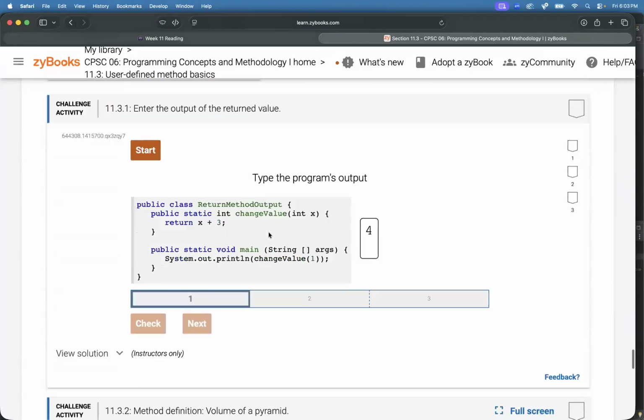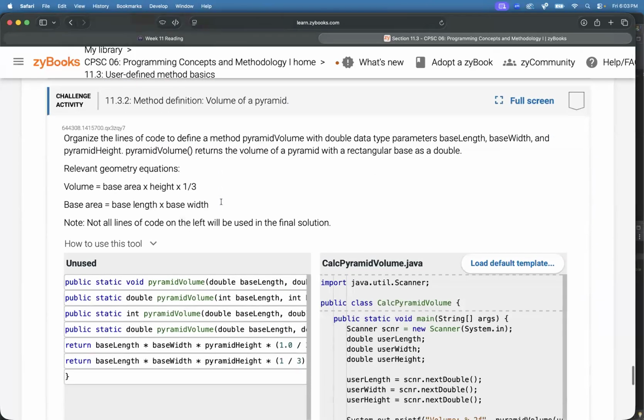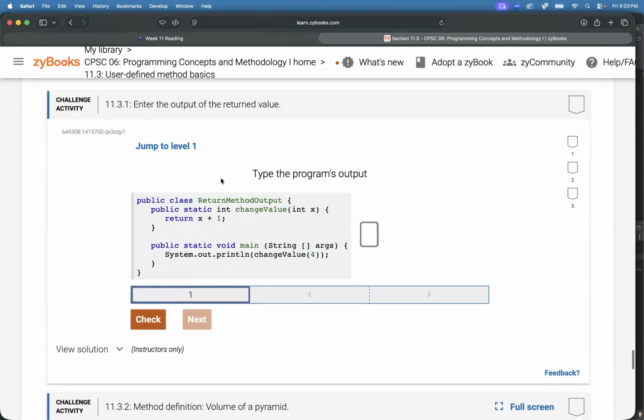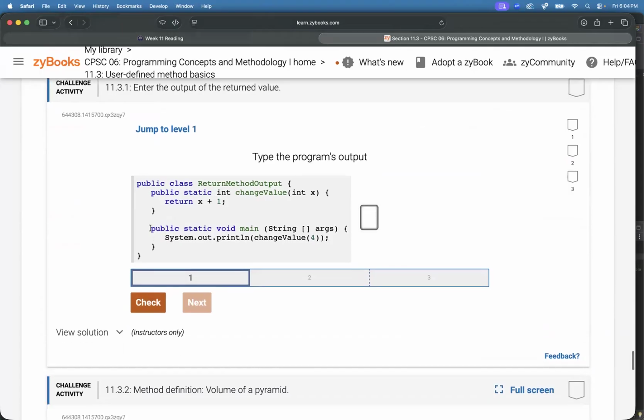Are there any challenge activities? There are. So let's look at this one. So 11.3.1, type the program's output. So find the main, because the main is what runs. So here's the main, and it does system.out println change value 4. So we're calling the method change value, and we're putting in a 4.